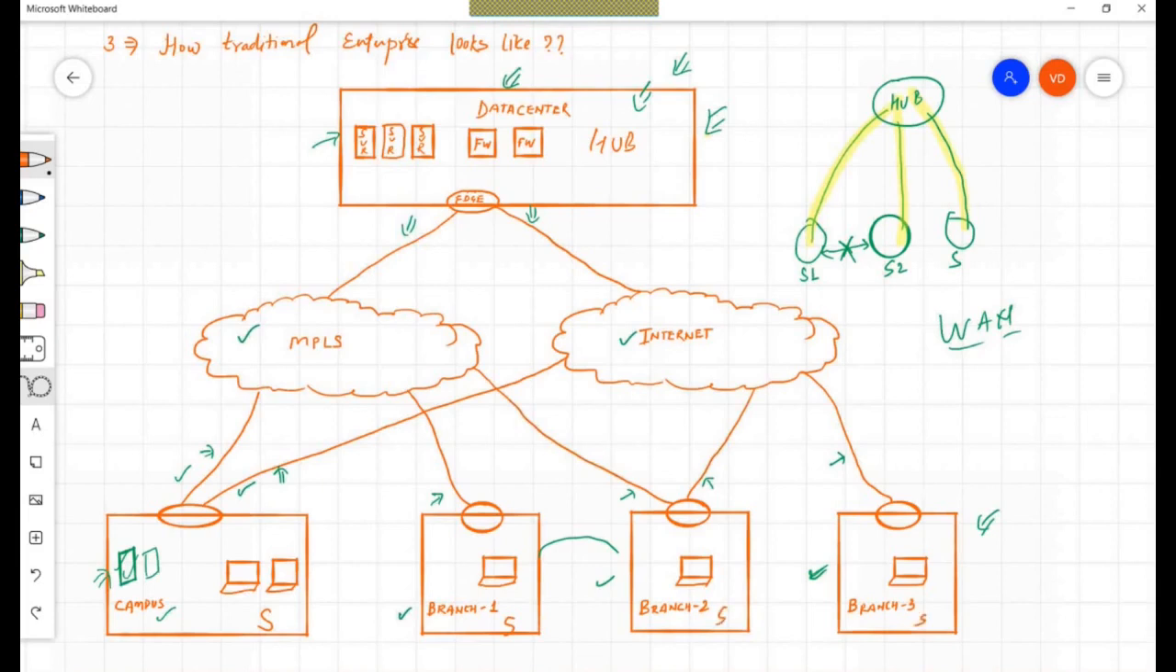But it is not the case that the hub and spoke model is always the preferred model, because I have seen in my experience that there are many organizations who want communication between their branches also, right? So this is generally how a traditional enterprise looks.